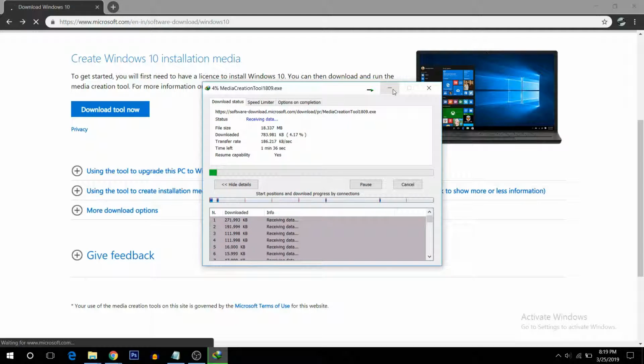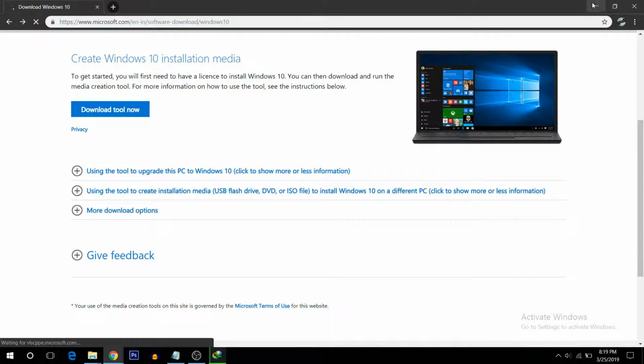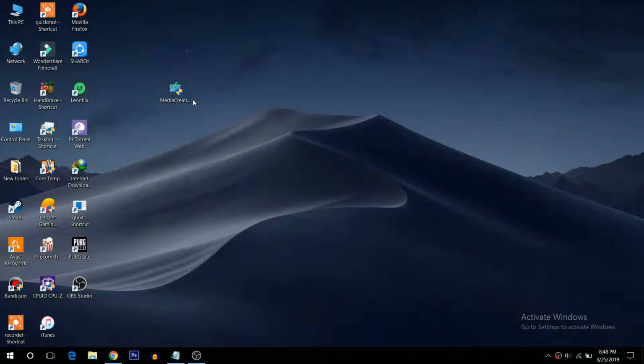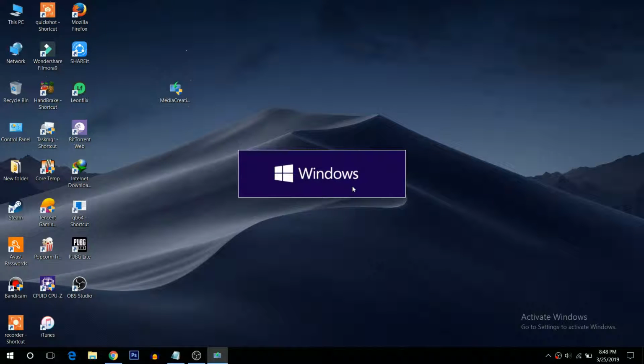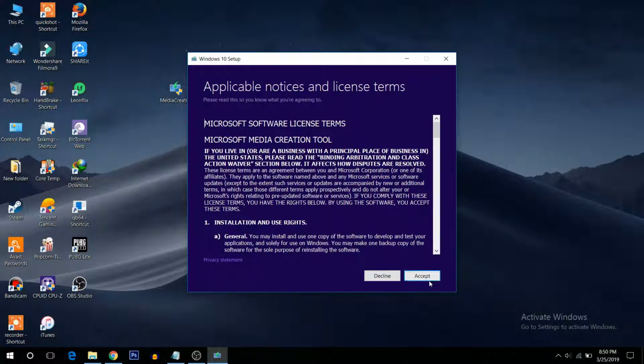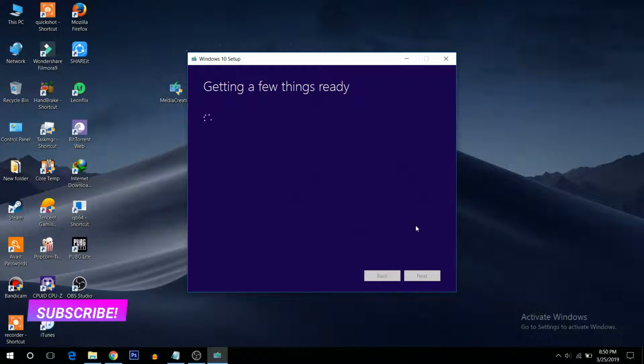And it will take very little time because it is very small. And when it's downloaded, keep it on the desktop and insert your pen drive in your computer and just format it. After that, open that media creation tool and just click on yes. Then you have to accept the terms and conditions. After you accept that, it will say getting a few things ready. It can take time, so please be patient.